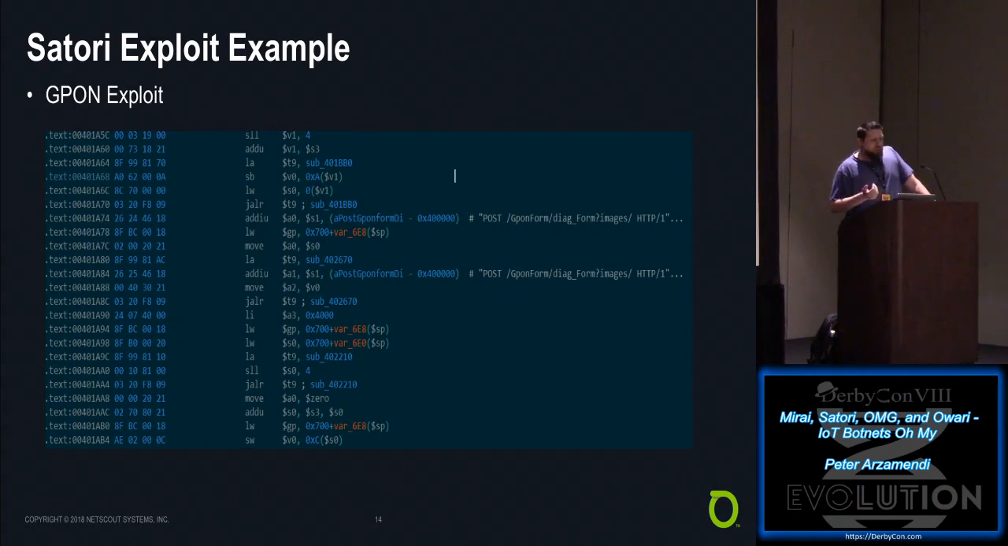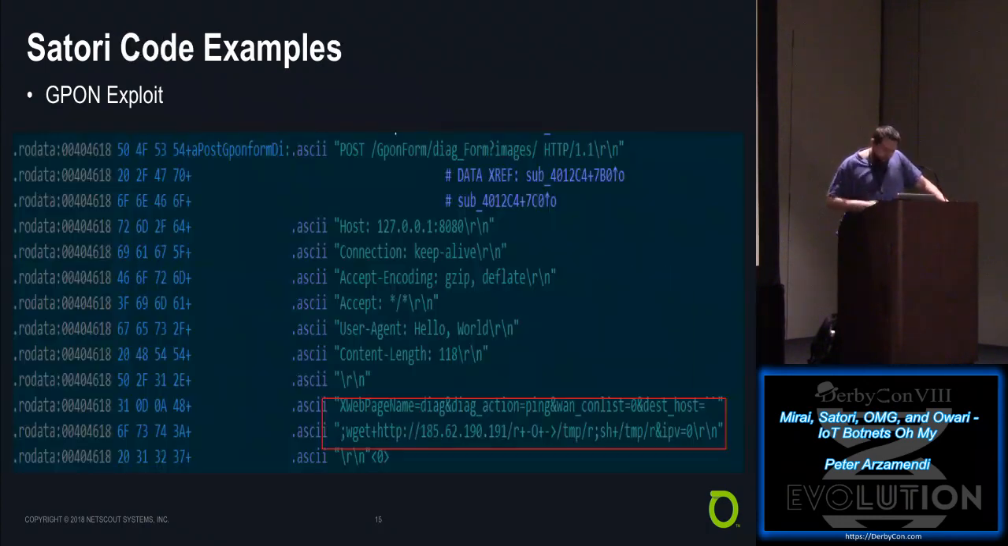Similarly, Satori used the GPON exploit, in the same type of fashion. Here's a MIPS sample, and we can see the string being built. And if we look at the payload, we see the same type of signature here, where we're running our command injection and telling it to download a version of Satori and run it.